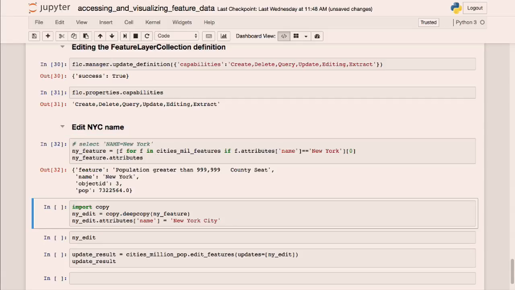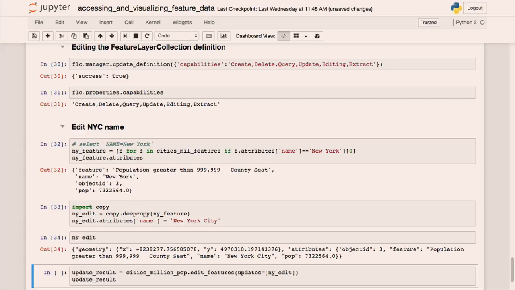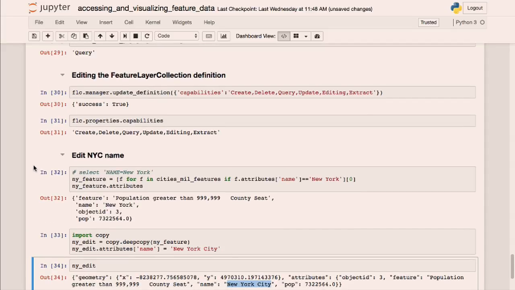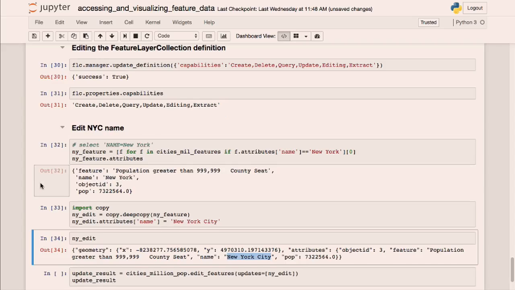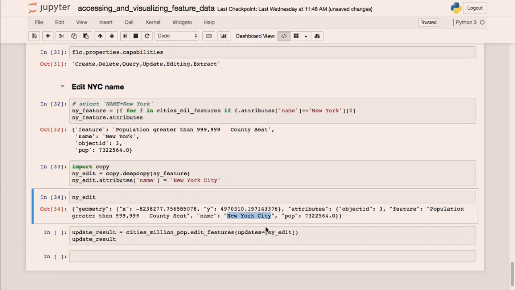So I'm searching for my features and finding that New York feature. Once I got it, I make a copy of it and change the value that I want to change. So this is my feature that is just changed. As you see, the name now represents New York City, and earlier it was just New York.